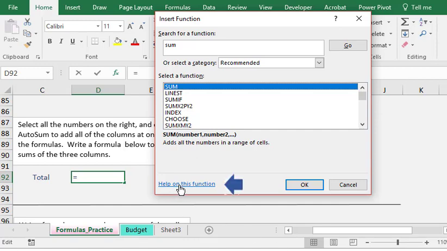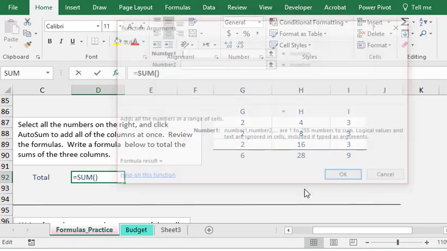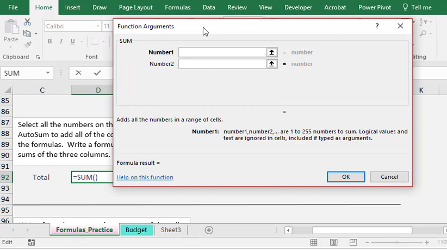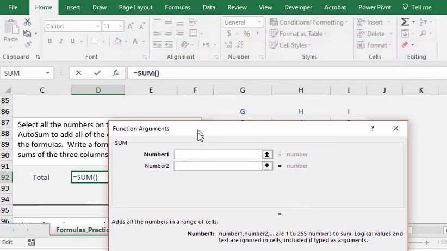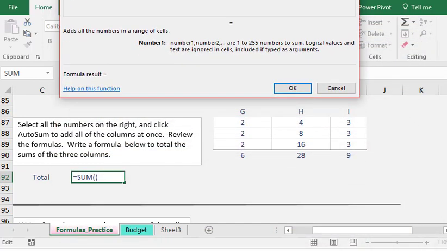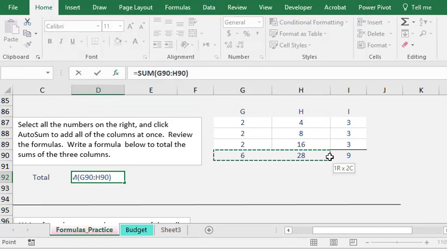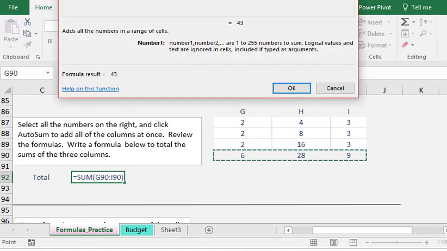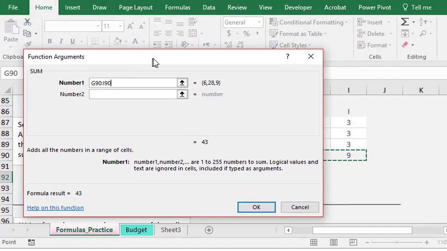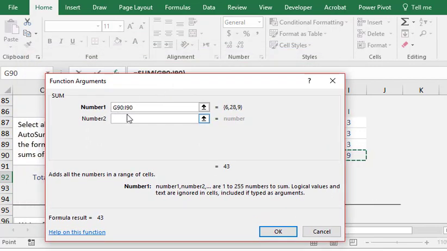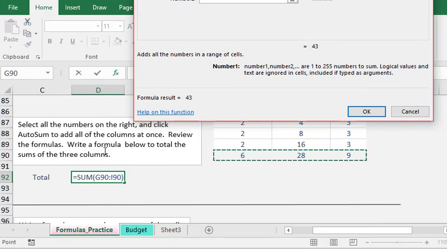It's very good. It's a free book and it's very useful. I'm going to click OK. And it gives me an area where I can put in a range. So I'm going to select these numbers right here. So I selected G90 through I90. That's G90, here's row 90, G90 through I90, and that's my range.